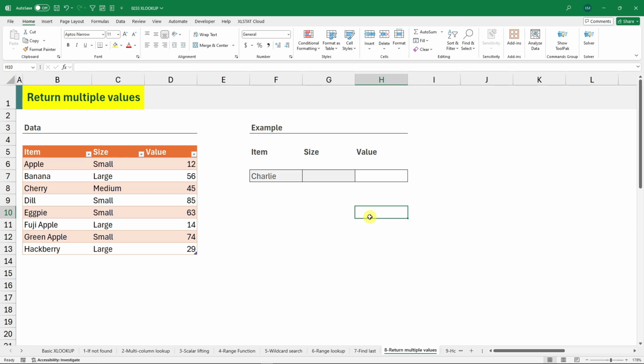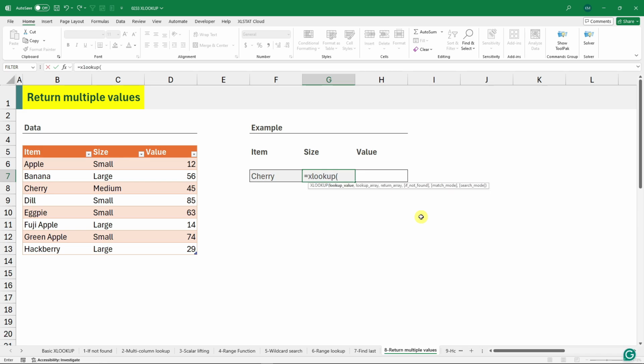Since earlier we were just using one value, right? We are using one data. Now for this, I'm just going to type in cherry. And here, of course, we're going to utilize XLOOKUP. The parenthesis for this one would be F7, the lookup value. Always start with the lookup value. And then let's add a comma. We're going to look at add item. Another comma, we're going to return it to the size and value.